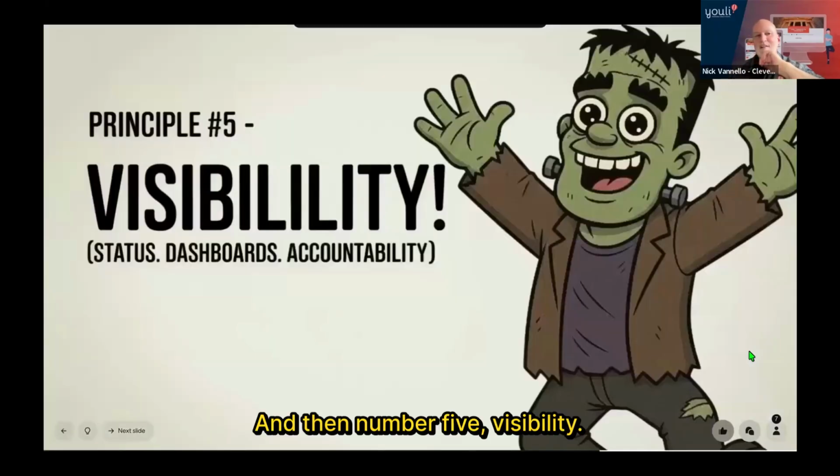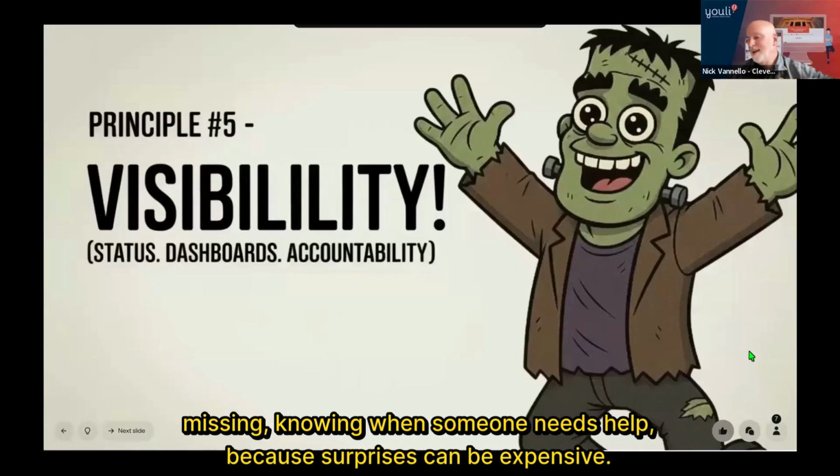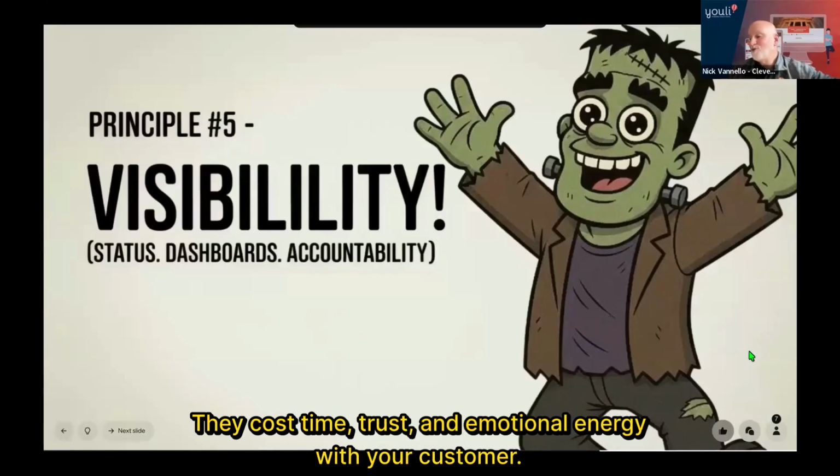And then number five, visibility. Visibility isn't about control, it's about not being surprised: knowing when something is late, knowing when something is missing, knowing when someone needs help, because surprises can be expensive. They cost time, trust, and emotional energy with your customer.